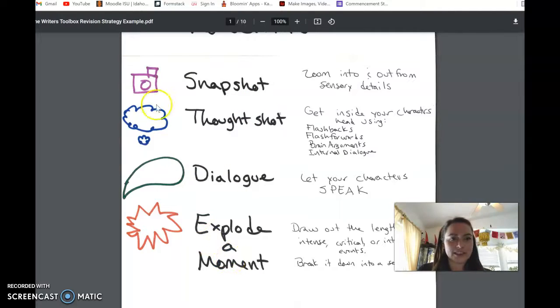And here we go. So I'm going to take you through just a reminder about the Writer's Toolbox. We have our snapshots, thought shots, dialogue, and exploding a moment strategies. I'd like to let you know that I actually will go in and use these little images to indicate on my papers and on student papers when I have an in-person class where students turn in hard copies. I will use these little icons as shortcuts to help students know what to do.